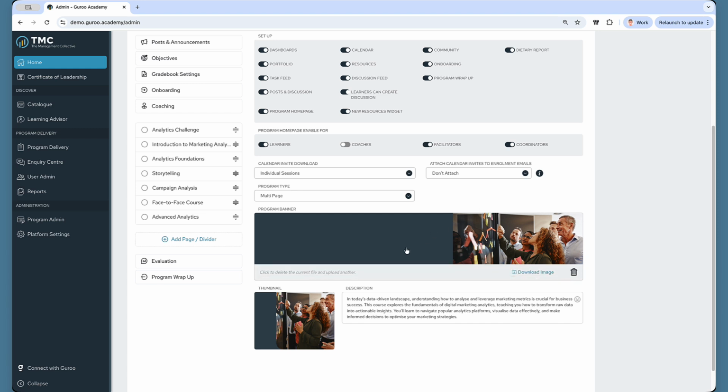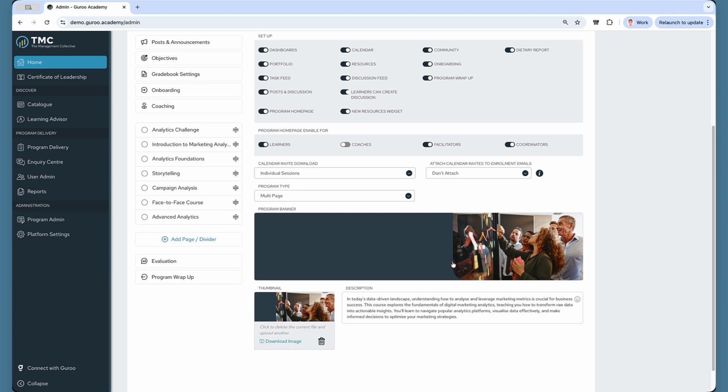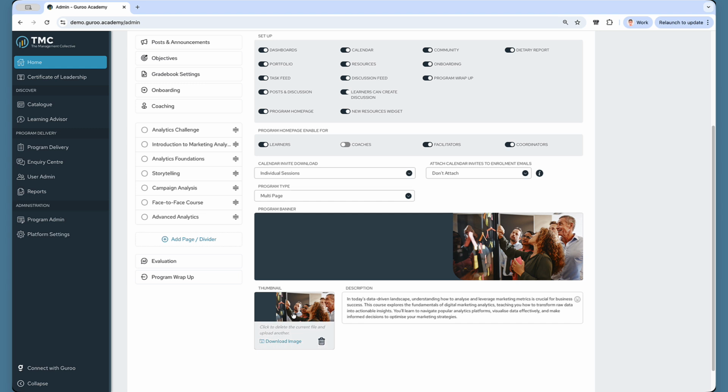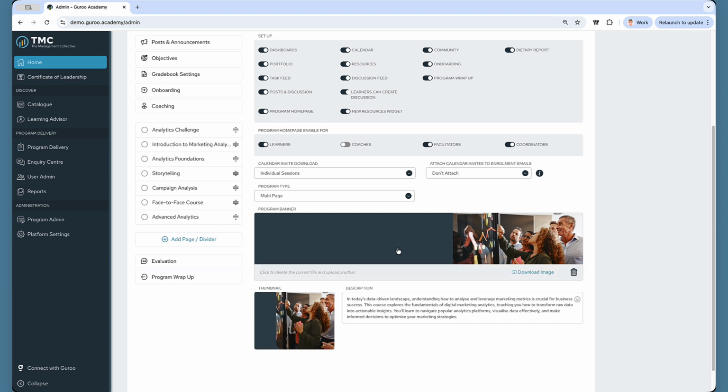At the bottom of the configuration screen, we've got the program banner, which you can upload here. There's a thumbnail, and you can also include a description as well. The program banner will be visible on the top of the screen, and the program thumbnail will be visible from the learner's homepage or from the catalogue.